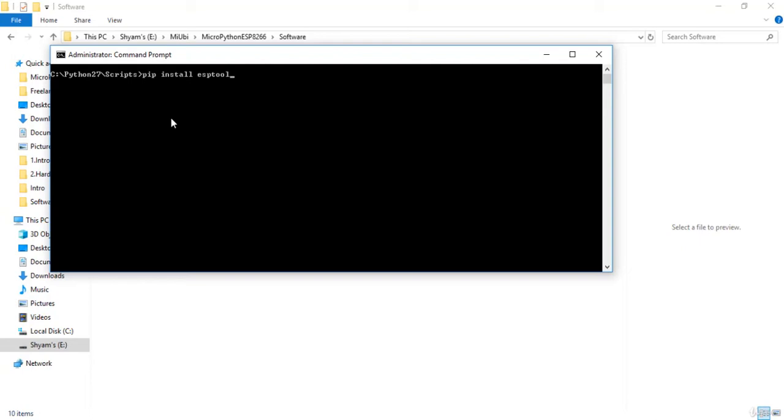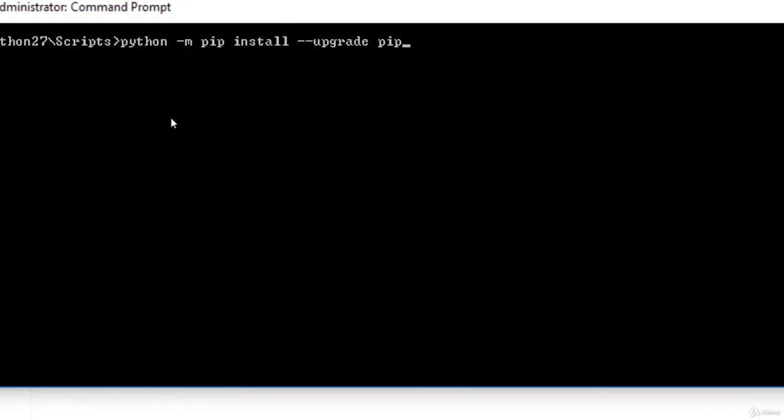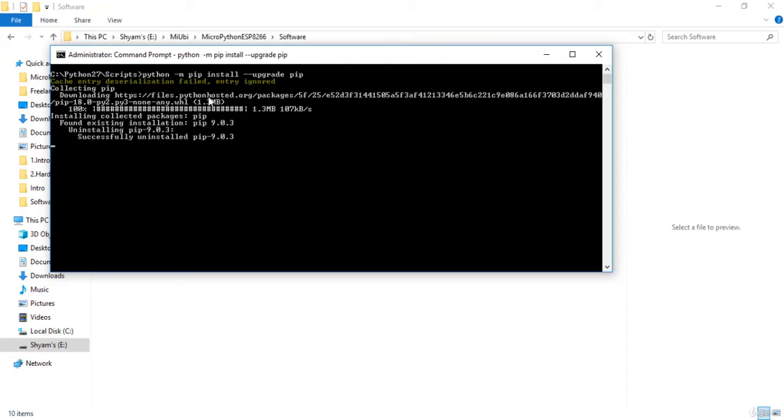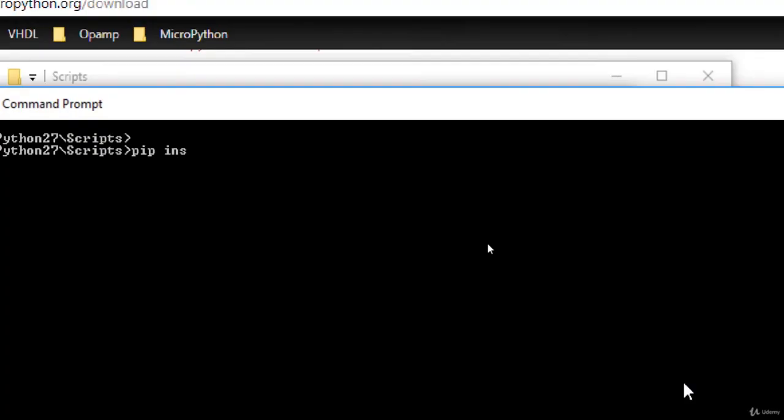Pip is the application which will help you in installations. Before which I want to upgrade pip itself, for which we use the command python -m pip install --upgrade pip. This will upgrade your pip. The existing version is 9.0.1, and it's been updated to 18. Pip install esptool.